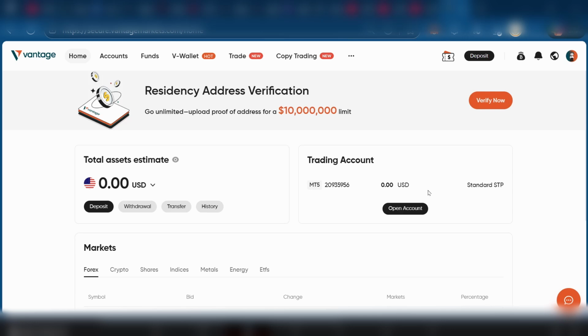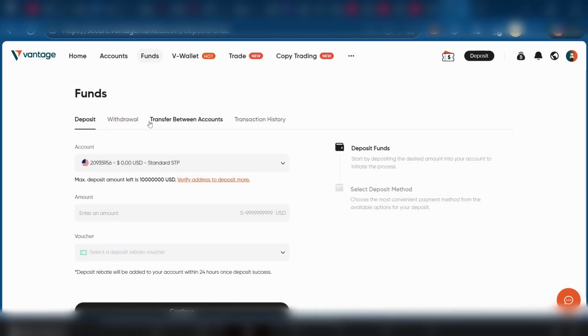Hello guys, in this tutorial we'll be guiding you on how to withdraw from Vantage to Binance. Once you get over to Vantage, you're going to go over to the top and click on Funds. Now under Funds you have some options. Of course, you want to click on Withdraw.